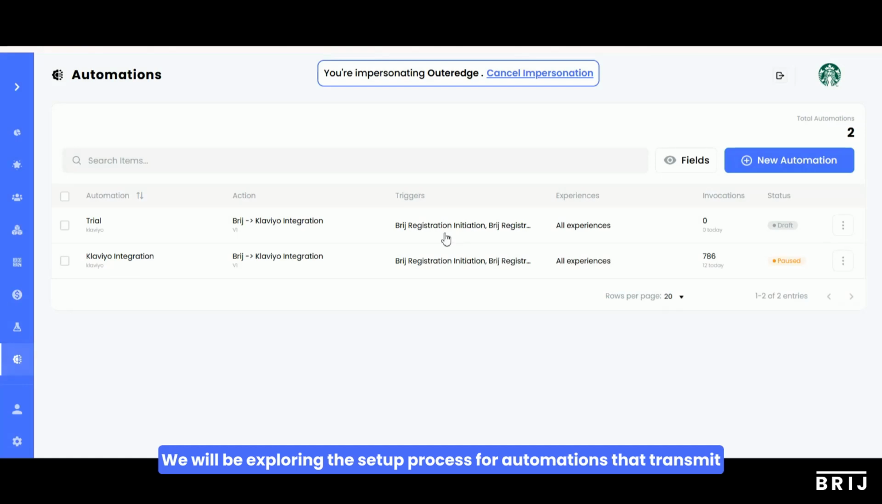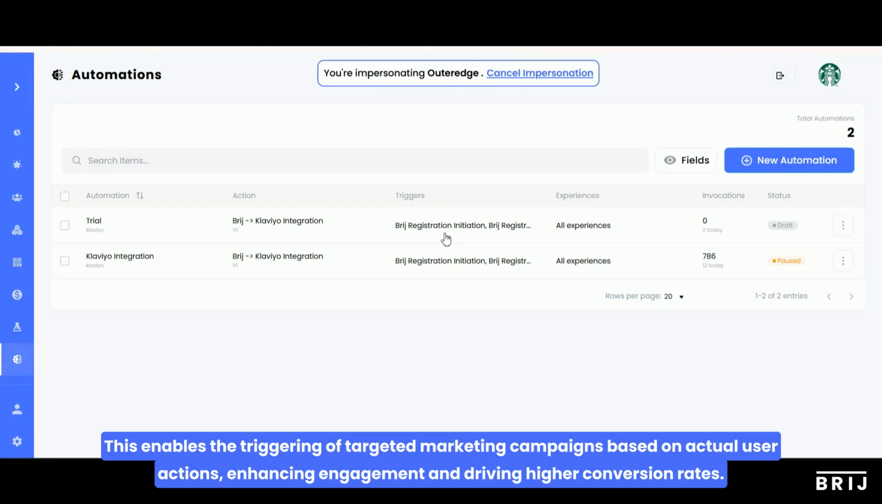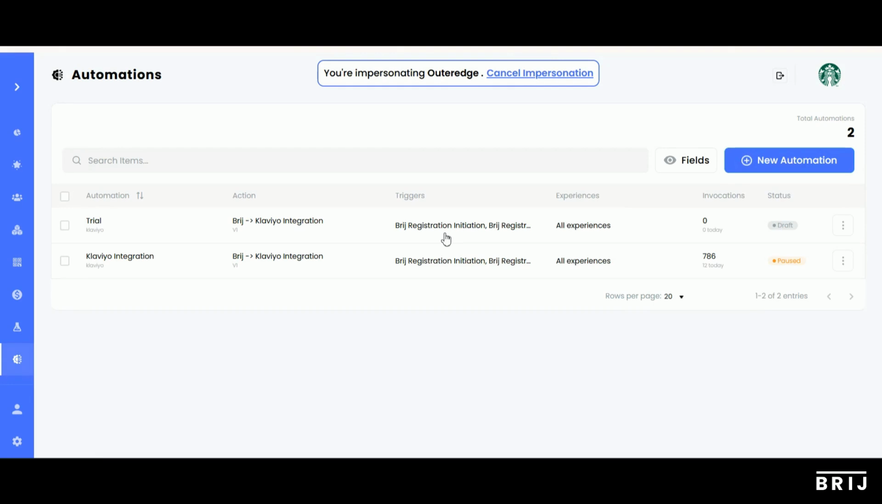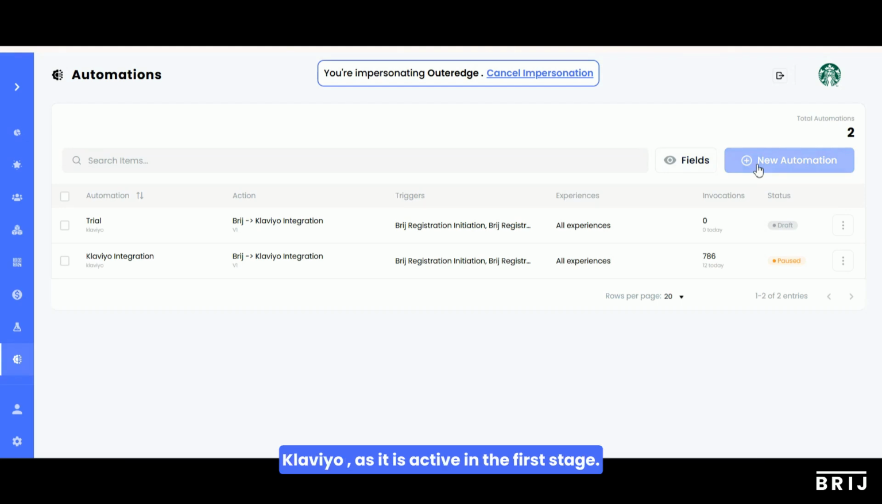We will be exploring the setup process for automations that transmit key user events from the Bridge consumer app to Klaviyo. This enables the triggering of targeted marketing campaigns based on actual user actions, enhancing engagement and driving higher conversion rates. While Bridge supports multiple automation integrations, this video will focus on Klaviyo, as it is active in the first stage.